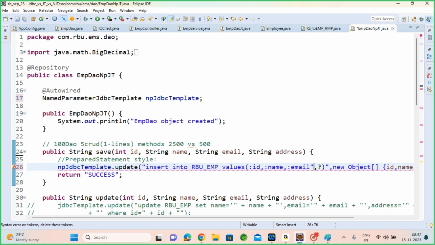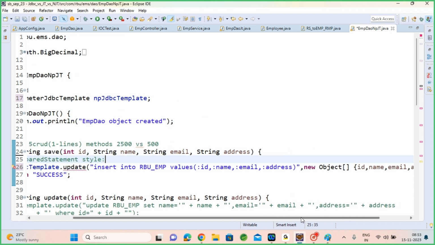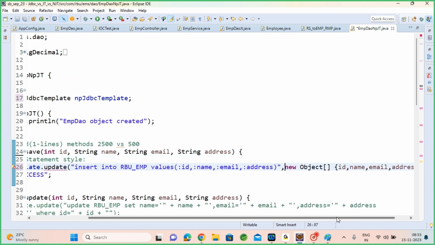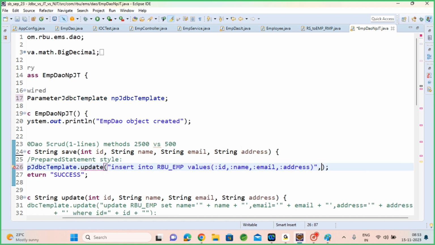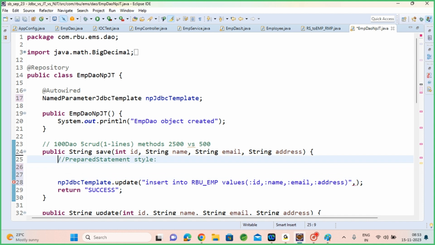Email, address. So now you can use these names as keys. Using these keys, you can pass values comfortably, but not like this. Earlier, if you can pass values in order, you can use an object array. If you are using named parameters, you need a map object.